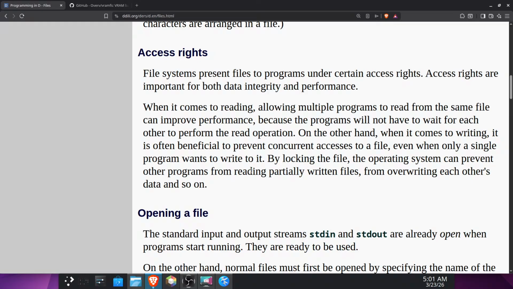Even when only a single program wants to write to it. So if the same program wants to write to it again, probably shouldn't do that. By locking the file, the operating system can prevent other programs from reading partially written files or overwriting each other's data and so on. So when it comes to reading, allowing, okay.